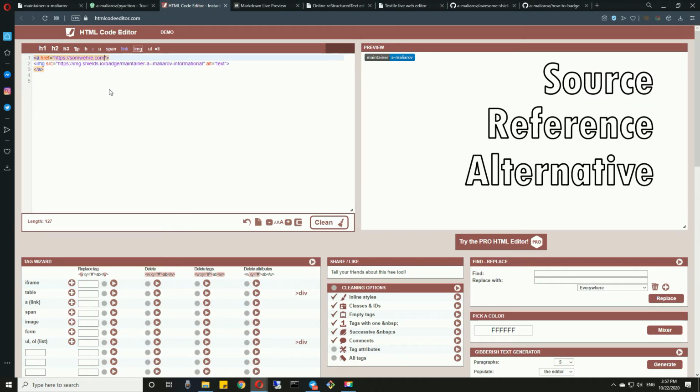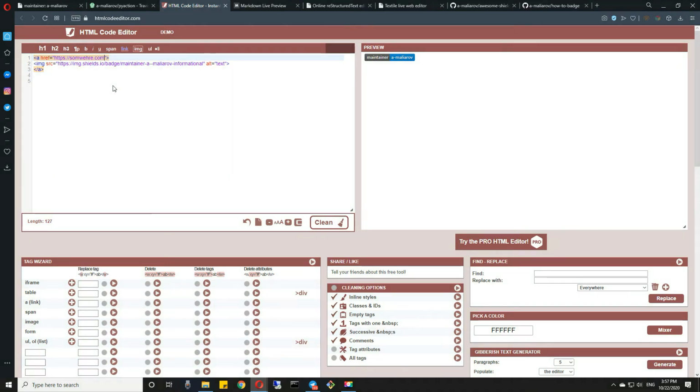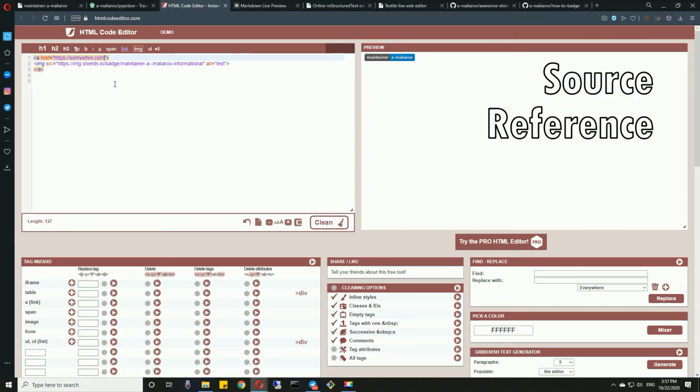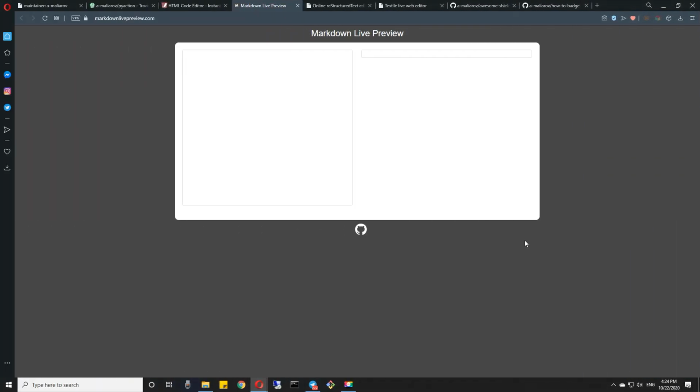Well, of course, sometimes there won't be any alternative text. That's it, just keep it in mind. Source, reference, and alt. And now let's move to Markdown. What about Markdown? Well, first of all, let's add the pattern of how you can add an image using Markdown.